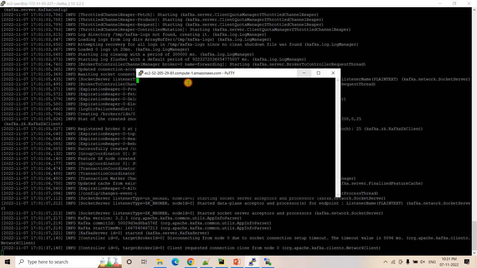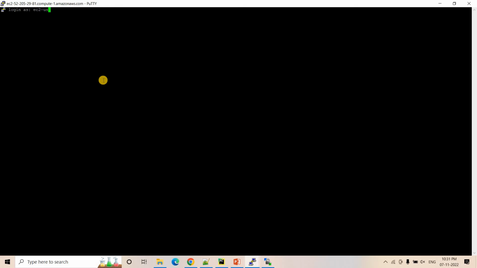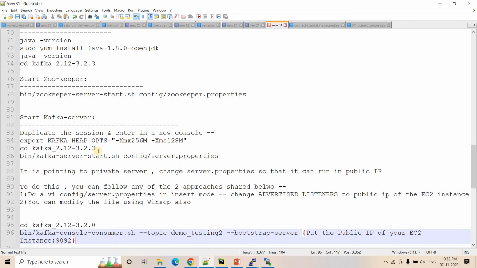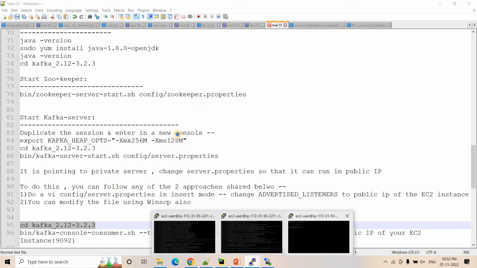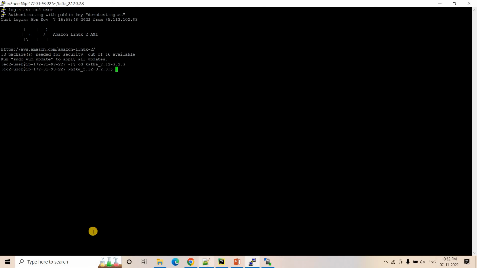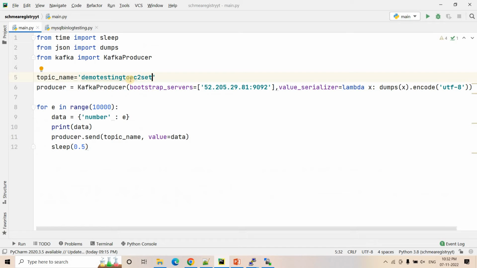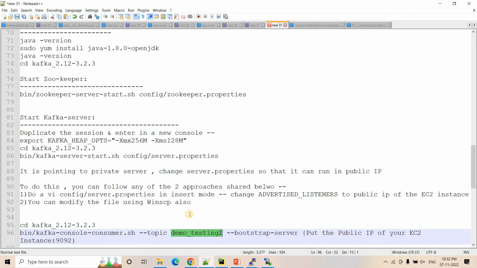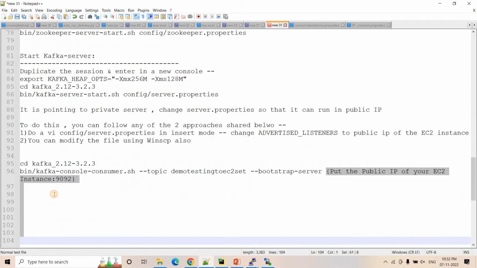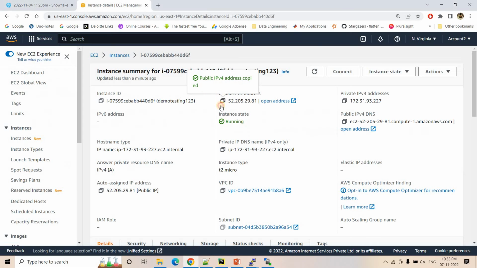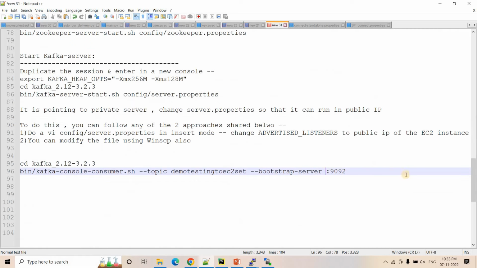Okay, so I will duplicate the session, log in, and start a console consumer. To start a console consumer, we can first do a cd into the directory. Then I can run bin/kafka-console-consumer.sh. For the topic name, I can put the topic where our producer is publishing the data, and for the bootstrap server, I need to put the public IP of the EC2 instance. So I will copy this public IP and paste it here.